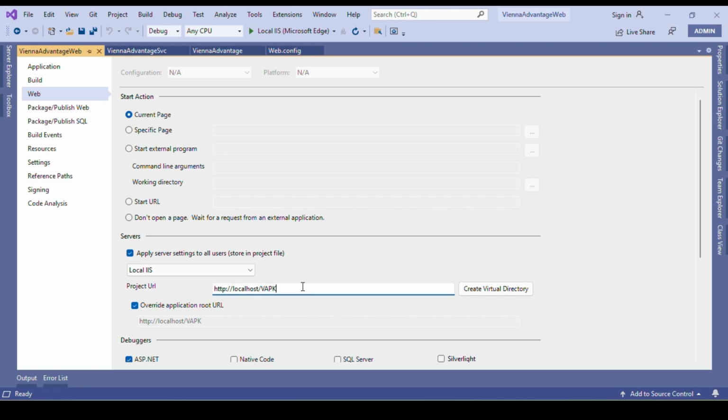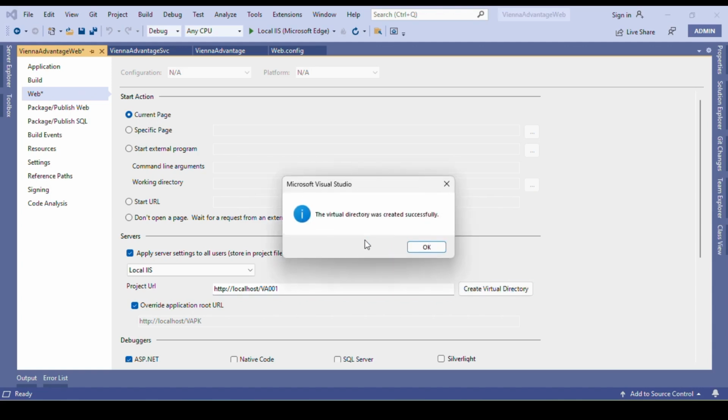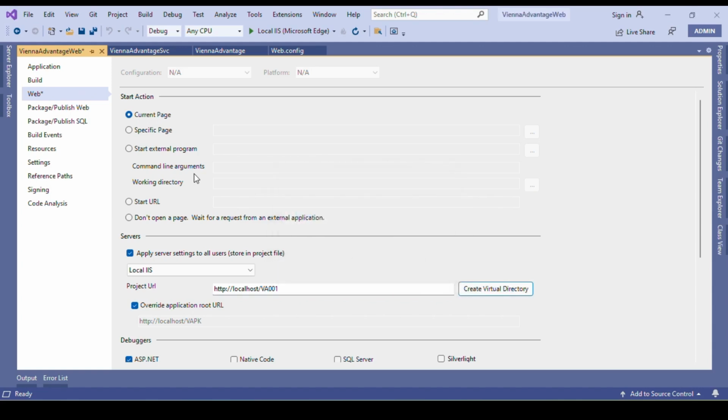Now, you need to change it to match your module prefix, for example, VA001, and then click on Create Virtual Directory. The directory was created. Save it so that when I run the Partner Kit, this URL appears in my browser. I am using the local IIS on my system because I have IIS configured. The URL change I made is because you can use this Partner Kit for multiple modules.